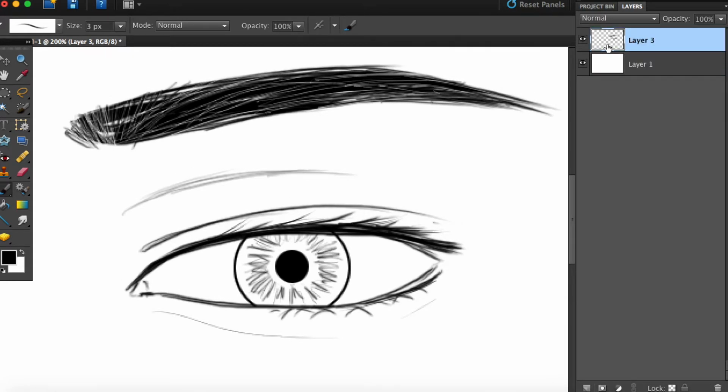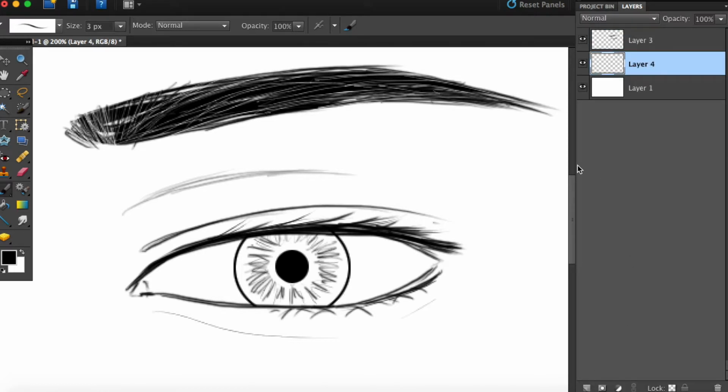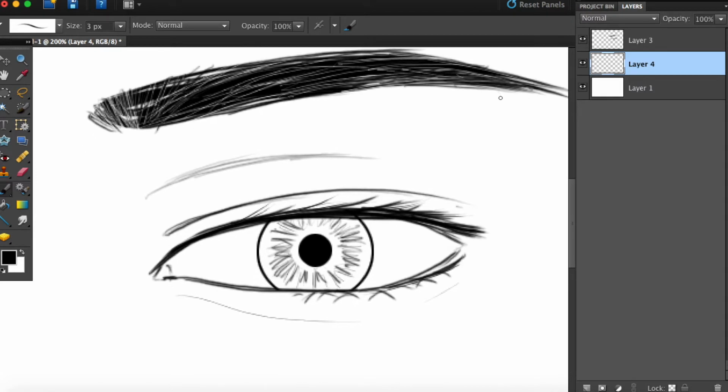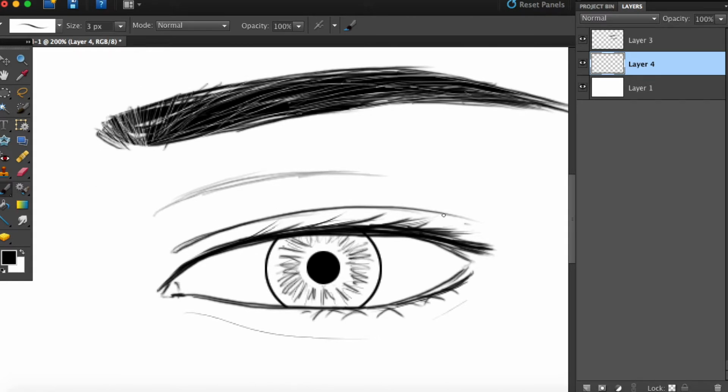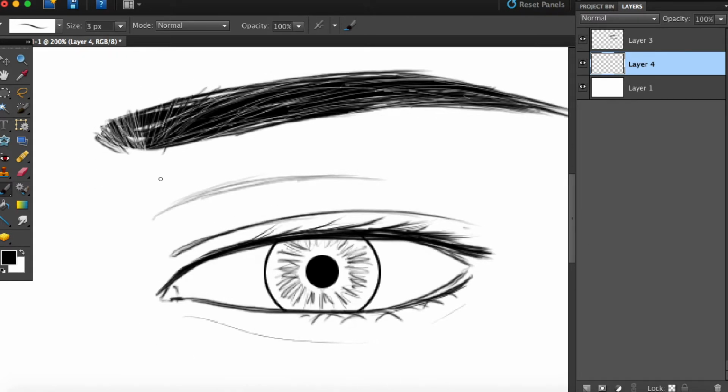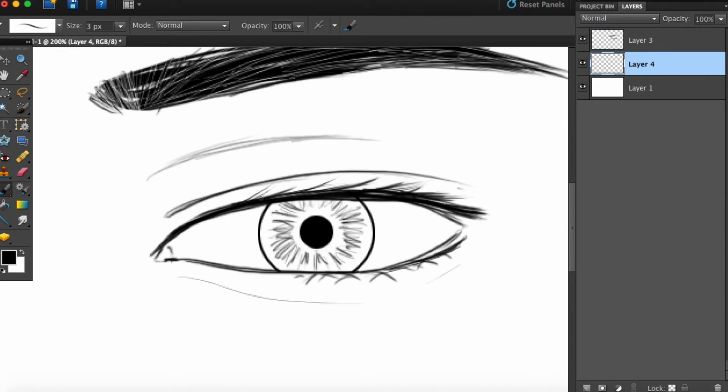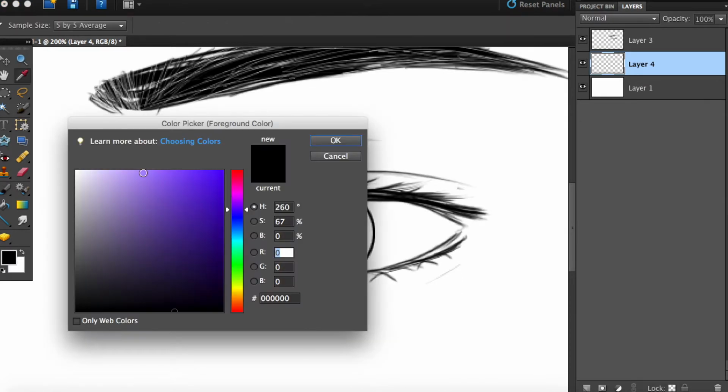Let's make another layer here below layer 3, layer 4, so we can color the eyes. We can put color in here. You can also color the other parts like in here, but let's just make it in here. Let's go for blue eyes.